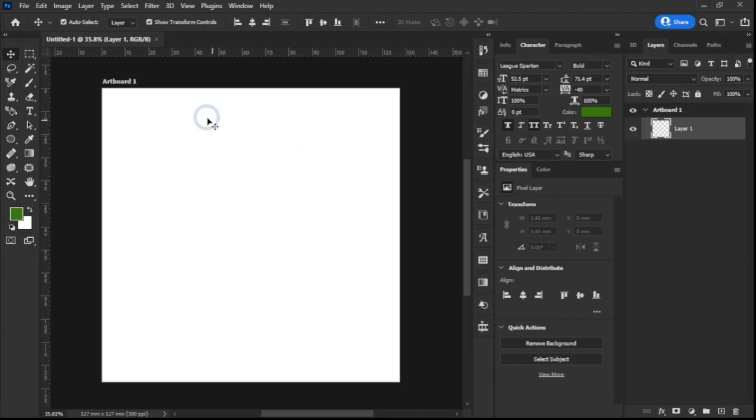Welcome to this tutorial on the interface of Photoshop. In this tutorial, I'm going to give you a quick tour of the Photoshop interface so you get started with the basics of the Photoshop program.